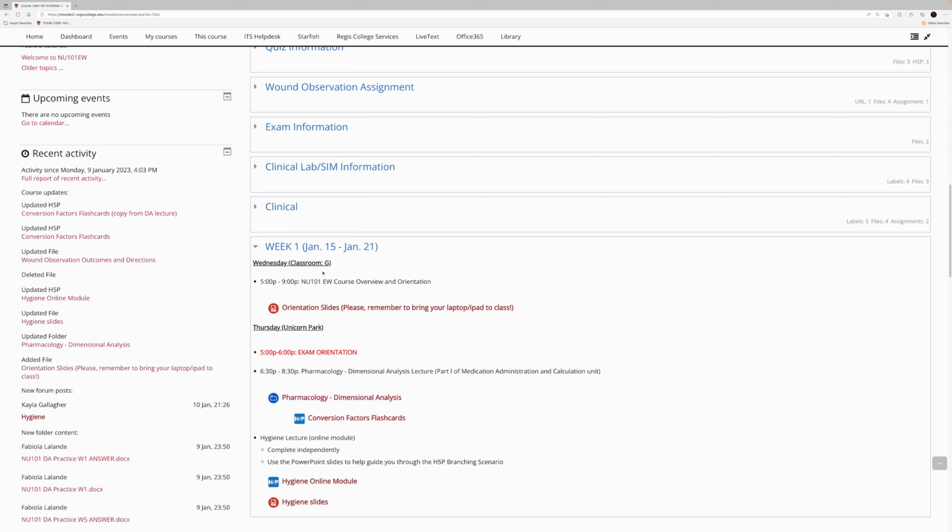Looking at week 1, which is coming up, we have it broken down by the days that you are here. If you were here on a Monday, we would have a Monday here. It'll tell you which classroom the course is going to be in. I'll tell you which location you're going to be in if it's different. If we're doing exam orientation, that's at Unicorn Park in Woburn. If you see classroom A, B, C, D, G, nursing lab, etc., those are at the Medford Lawrence Memorial Campus.